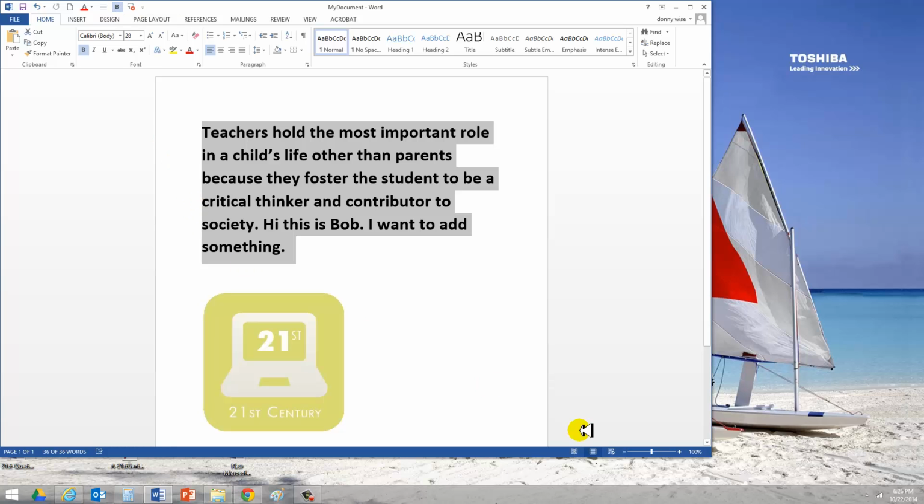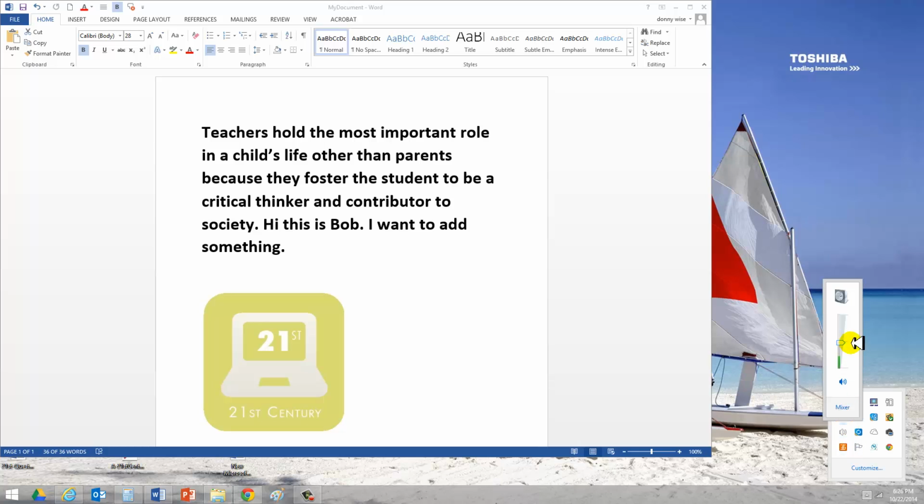Teachers hold the most important role in a child's life other than parents because they foster the student to be a critical thinker and contributor to society. Hi, this is Bob. I want to add something.